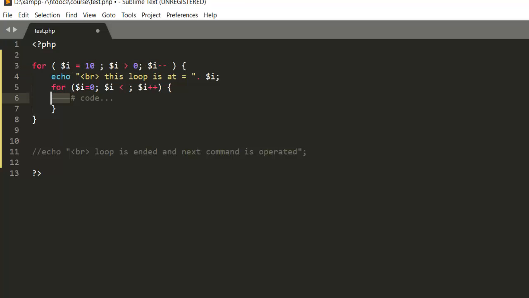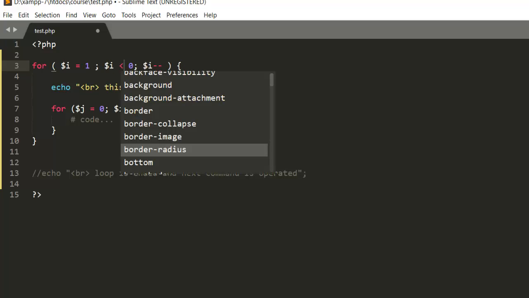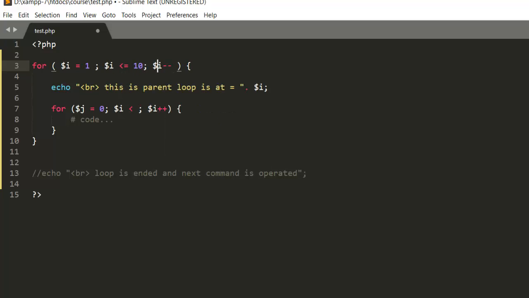So you can use as many loops as you want in your program, and you can nest them as well. Like for instance, we are going to say this parent loop is at 1, and we will add i. i is already taken, so make sure you do not use the same variable because it is already holding and controlling the information and data of the first loop. So here we will say j is equal to 0. Let's change this back to less than or equal to 10 to make things simpler for you.